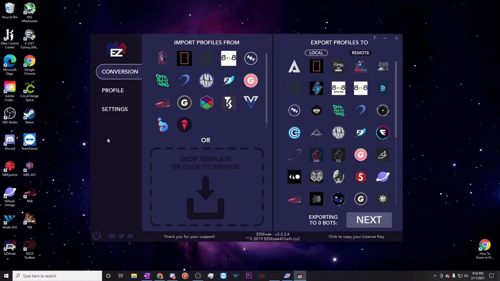Today's tutorial is going to be on EZMode for chefs, a super simple profile converter. When I first got into botting back in August of 2020, I was introduced to EZMode and it made everything super simple for me as a beginner botter. It's very similar to AYCD's profile converter, except AYCD has a lot more tools such as one-click, spoofing, virtual card generating, and a little bit more than that for a little bit different of a price. Let's get started.